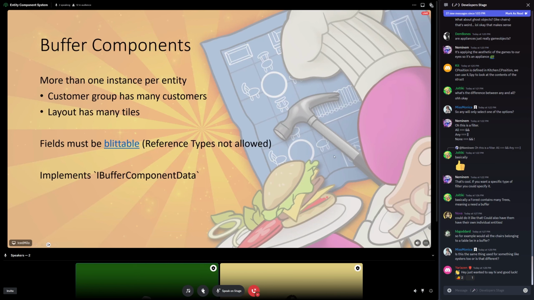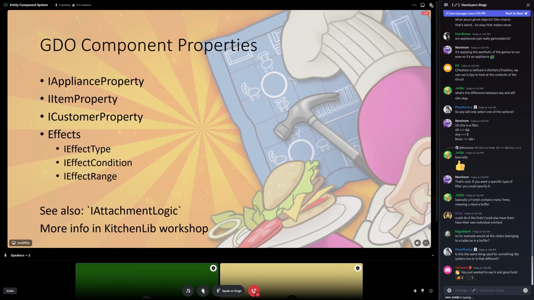I'll just move on first so we can catch up, because there's more to cover later, including views and things. So we'll move on first. What you mentioned earlier, Monica, was about GDOs. We'll cover more of that tomorrow in the kitchen lab workshop, because that's how you create game data objects.